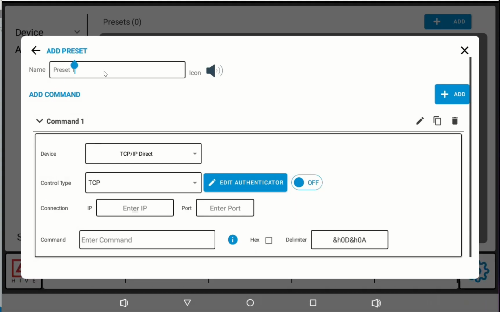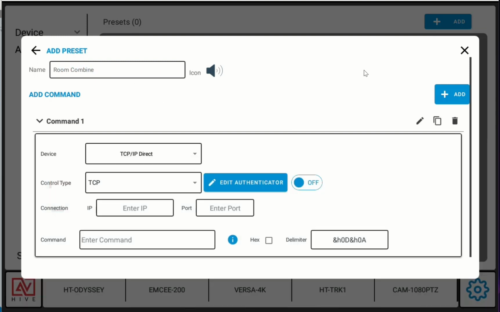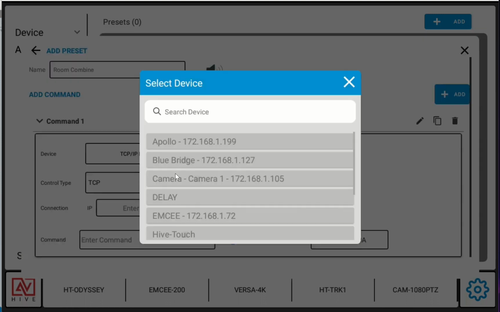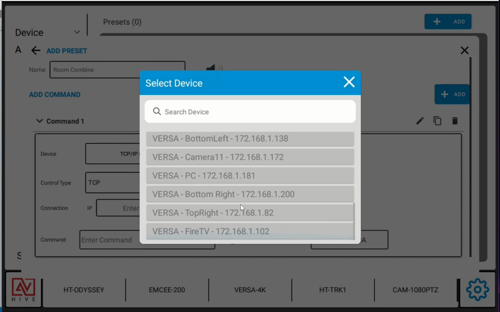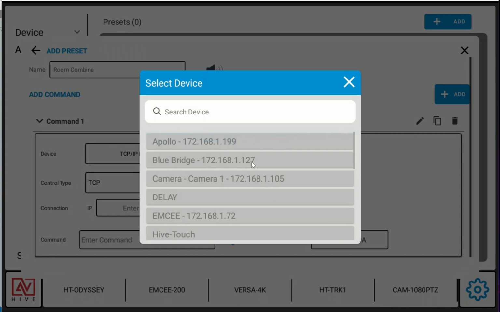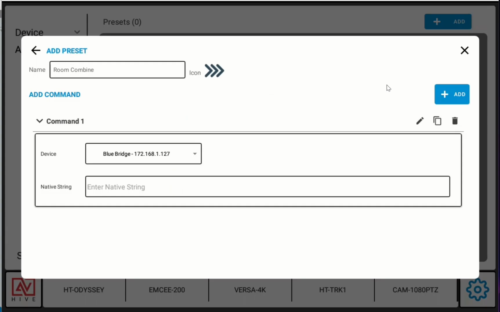So we'll come in here and we'll call this room combine, right? And then we're going to come in here and select our BlueBridge. Well, let's also change the icon. We'll say combine is that way. We'll make divide the other. Okay, now I need a string down here.